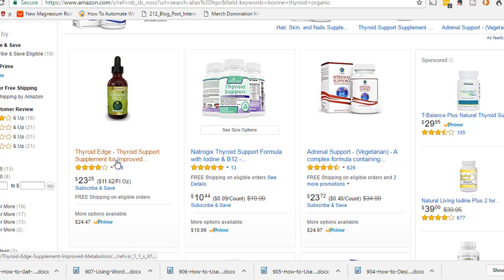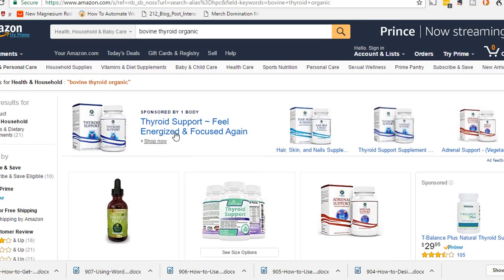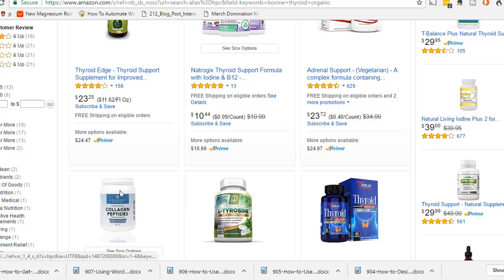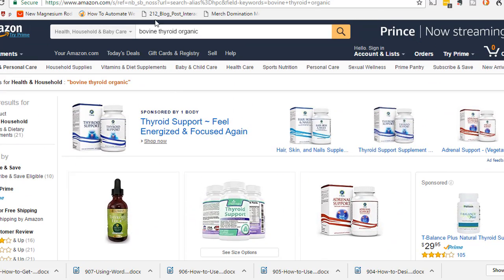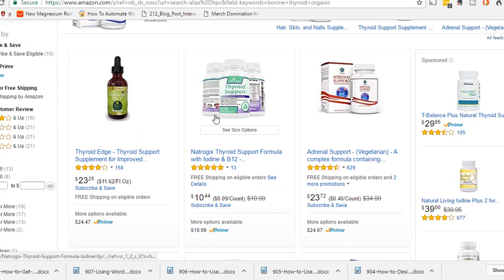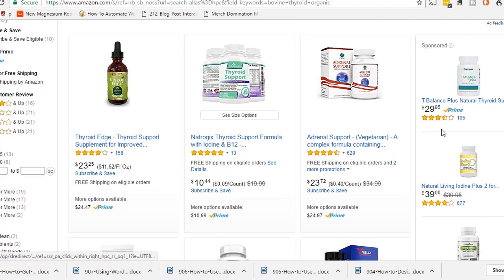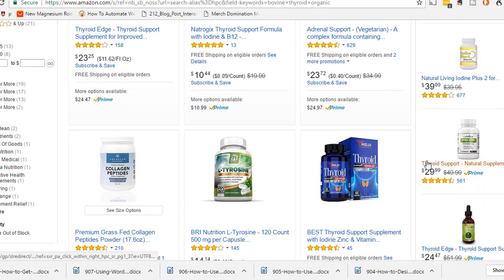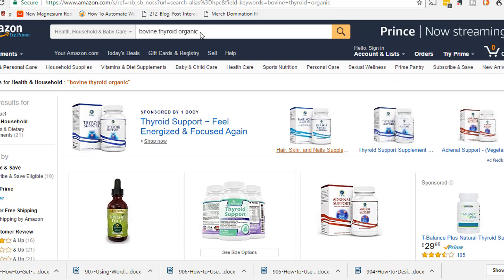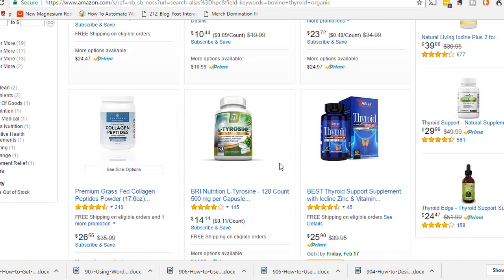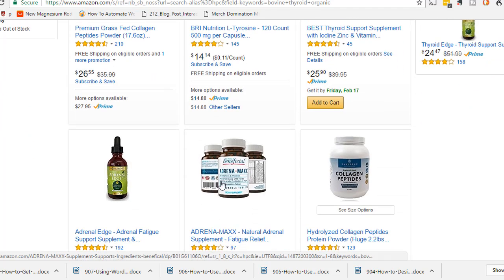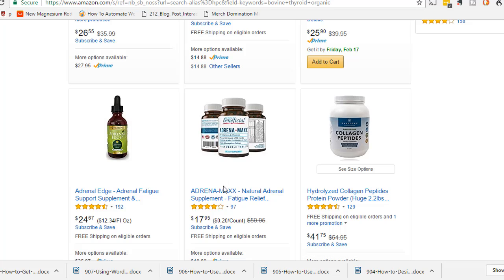Thyroid edge, thyroid. Not too many sponsored. Usually if there's a lot of sponsored people for bovine thyroid organic, you get people up here in the sponsored ad. Here, not so much. You do get them over here too. So that keyword could have some competition, which it looks like it does, but it's not overwhelming, at least it doesn't seem. But let's go down. Boom. There's our Adrenamax right there.